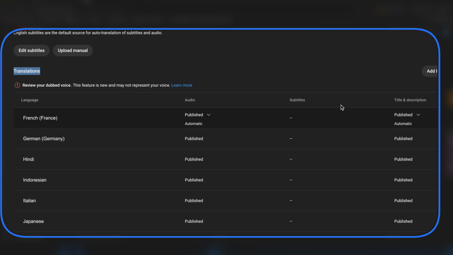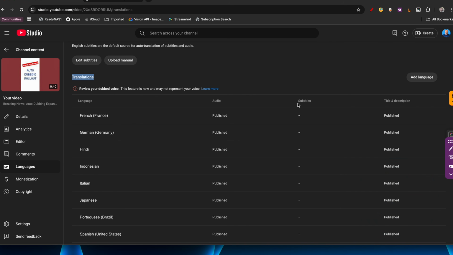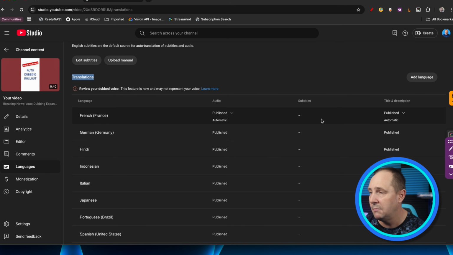But before that, you'll see that they're actually in a setting that is called review. And you can review the audio here in this column. We can optionally upload subtitles in that, but it doesn't do the subtitles automatically for you, just the audio dub. But it does also do the title and description you can see here in this column. But we're going to look at audio. Let's just use French. Now I have two options here. I can't actually go in and do the review right now.